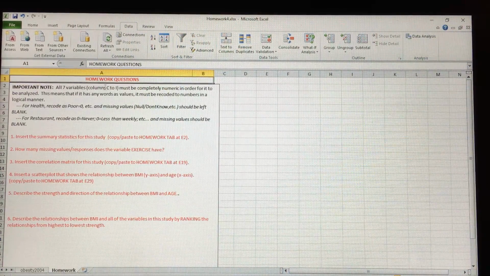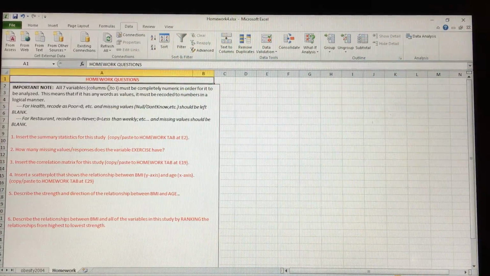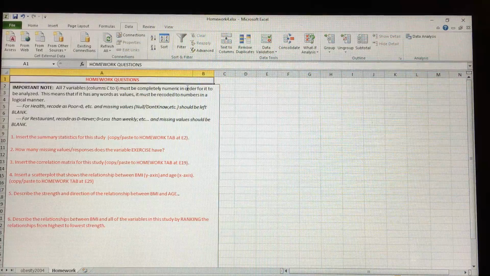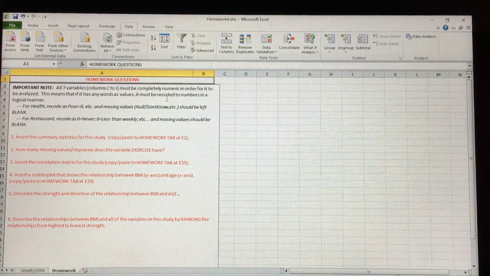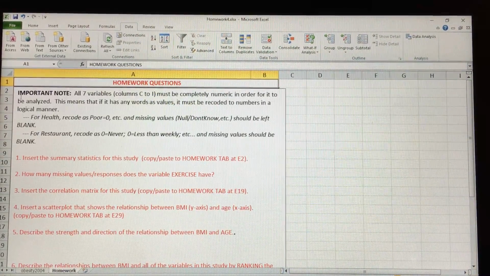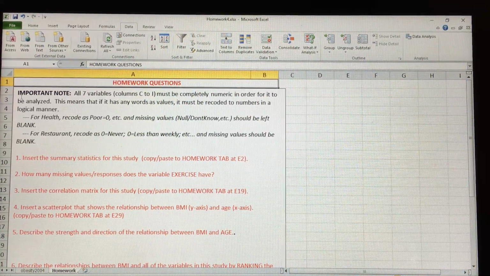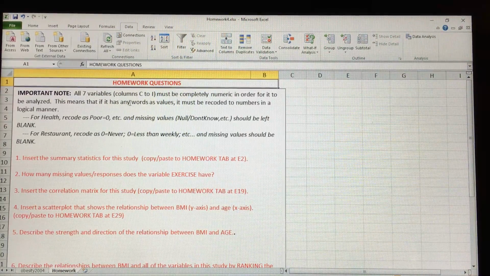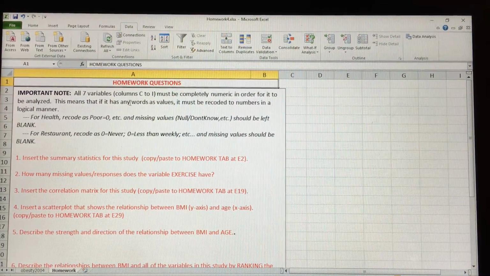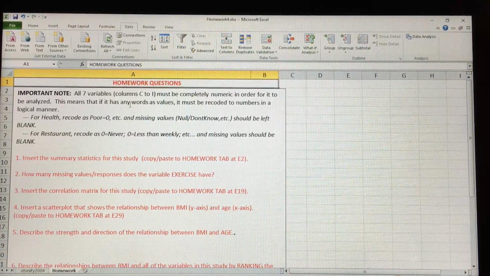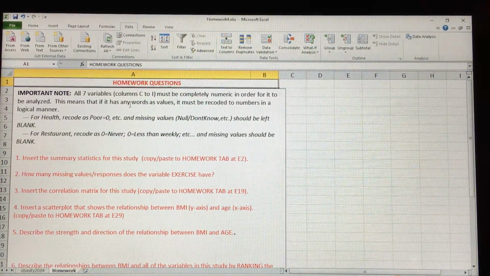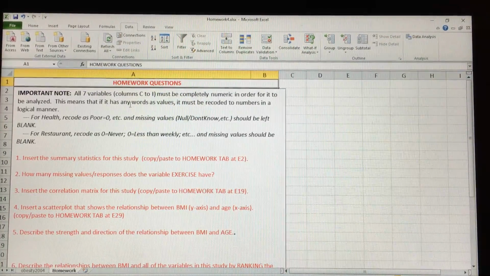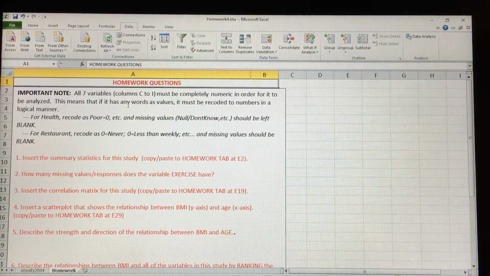All 7 variables, columns C to I, must be completely numeric in order for them to be analyzed. This means that if it has any words, any letters of any sort as values, it must be recoded to numbers in a logical manner, in a logical order.